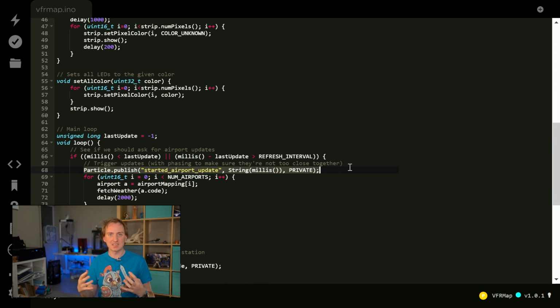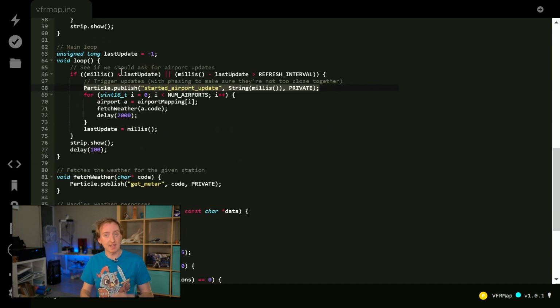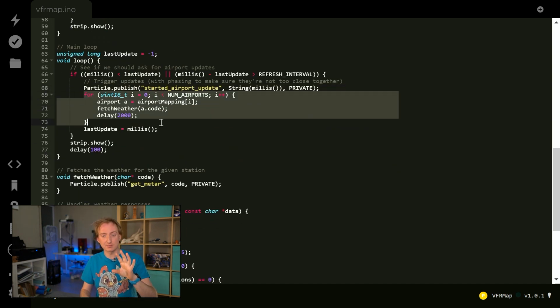It's nice to see that it's actually doing it now, because there was a while developing this where it wasn't updating on time. I'd got the timing code wrong. So it's nice to have the ability to just publish things, and you'll see them in the Particle console. I'll show you that in a bit, so you can see what's going on with the device. Once you've done that, it goes through that entire list of airports up at the top, and for each airport, it pulls it and runs fetch weather.